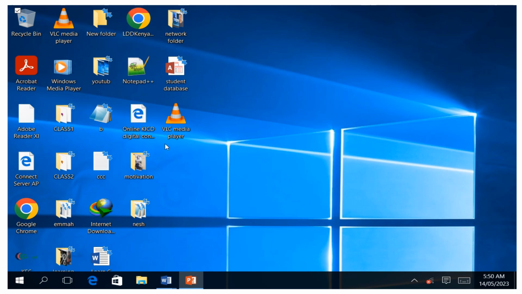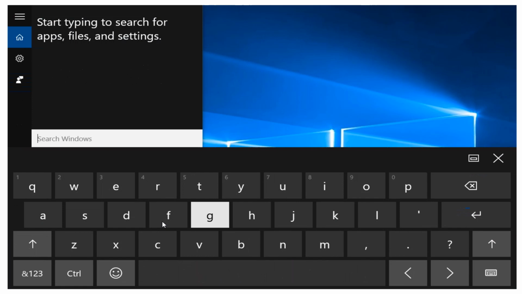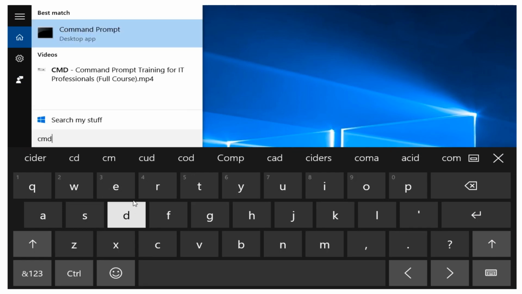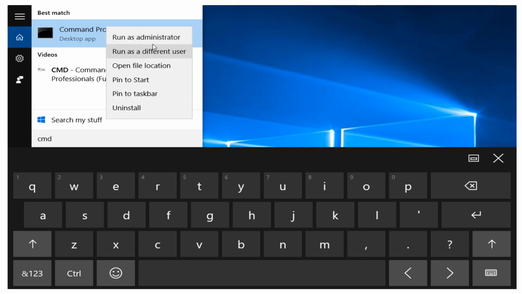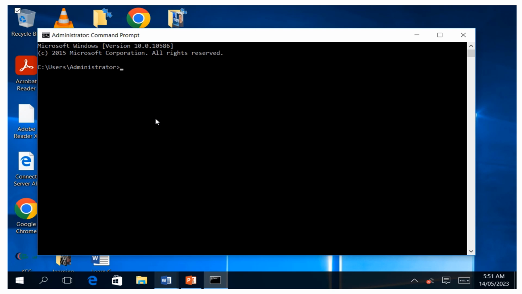There are many ways that you can launch a CMD. You can just come to the search area and type CMD. And here you can right click to open it as an administrator, as a different user, open file location, or pin to start. For us, we are interested in starting it, so we can just run as an administrator. And there we have our CMD.